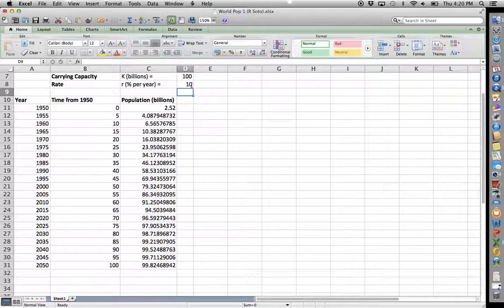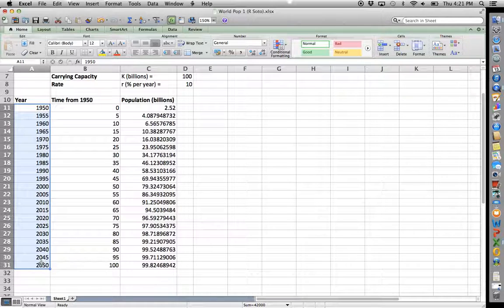Okay, now we have a nice table of values. We can continue this. We can drag down if you wanted more data. But I think we have enough data. Let's see what happens. Let's graph this data. So we're going to do something tricky here. I want you to drag from 1950 to 2050.